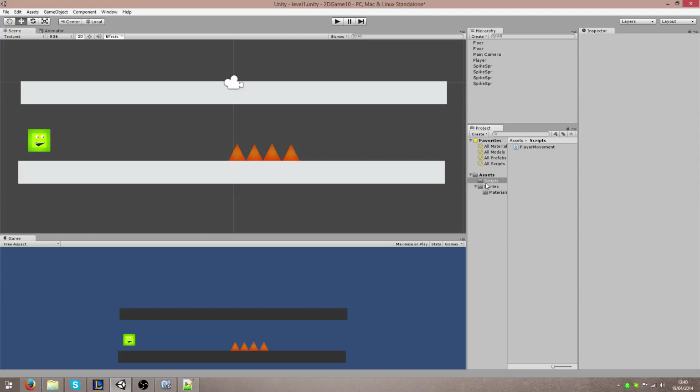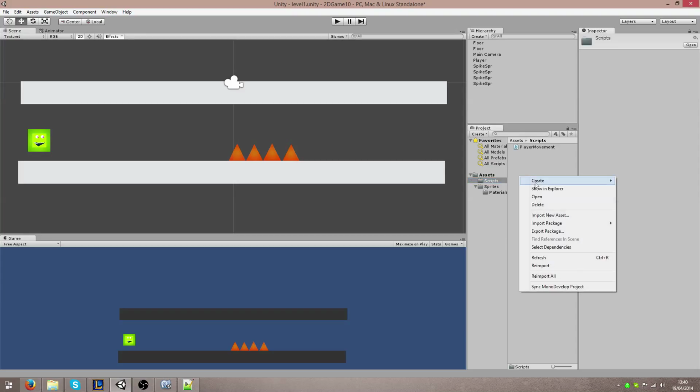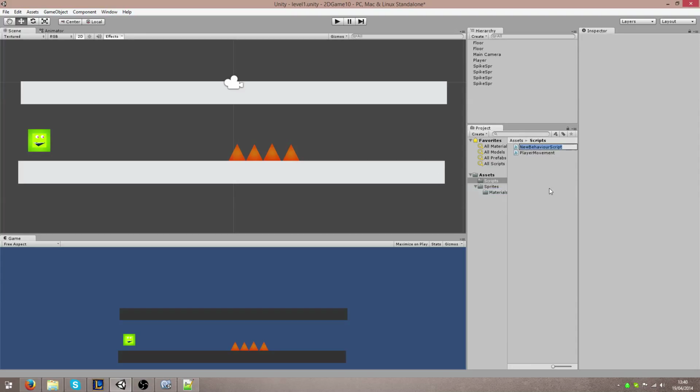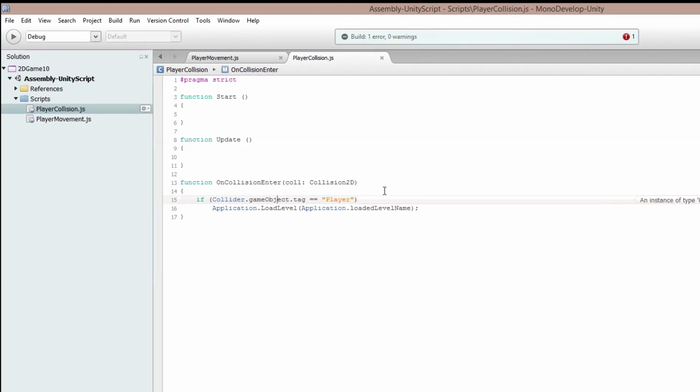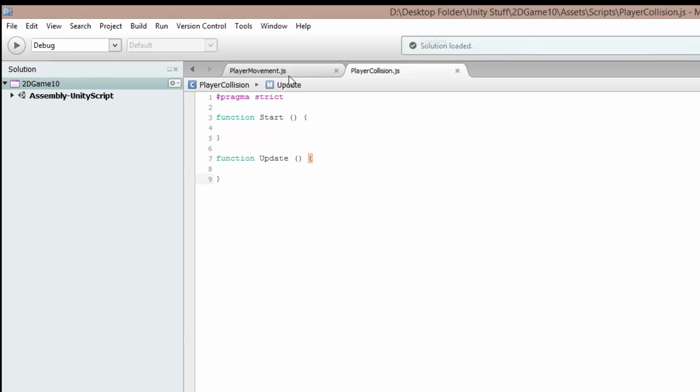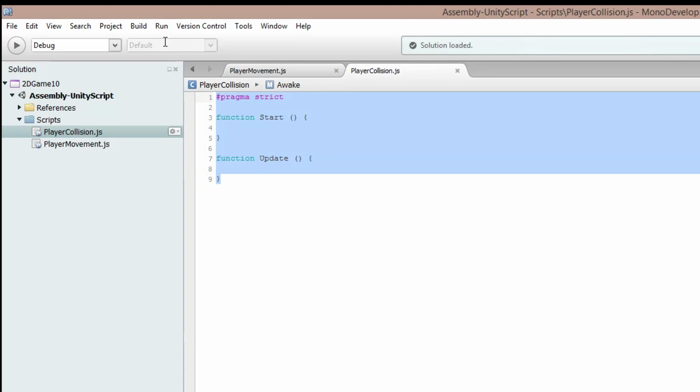So we're going to right click on our script, go to asset script, right click and create a new JavaScript, and we'll call it player collision. I mean, you can call it what you want. And MonoDevelop's going to load up for me.